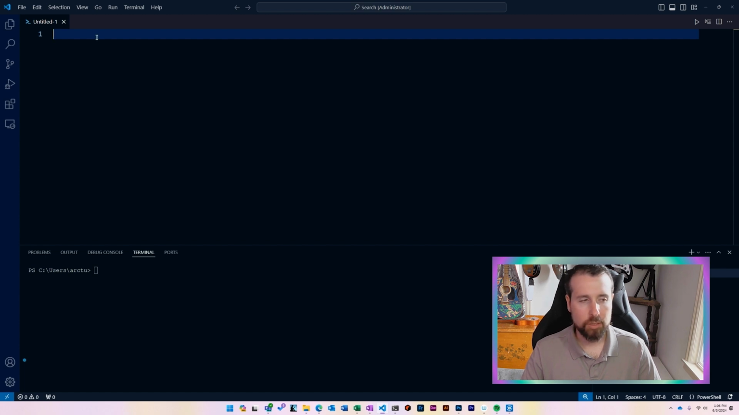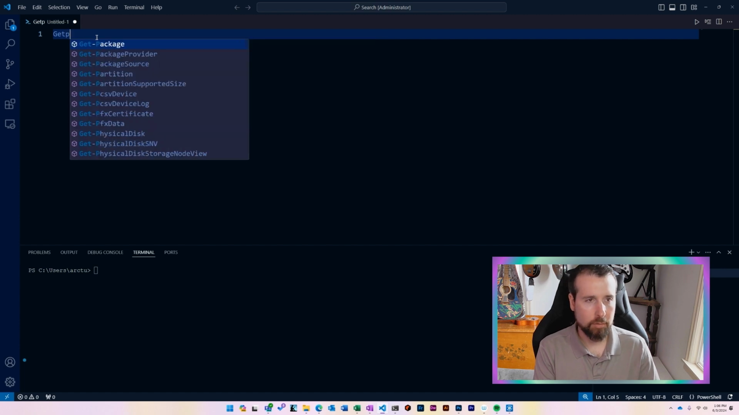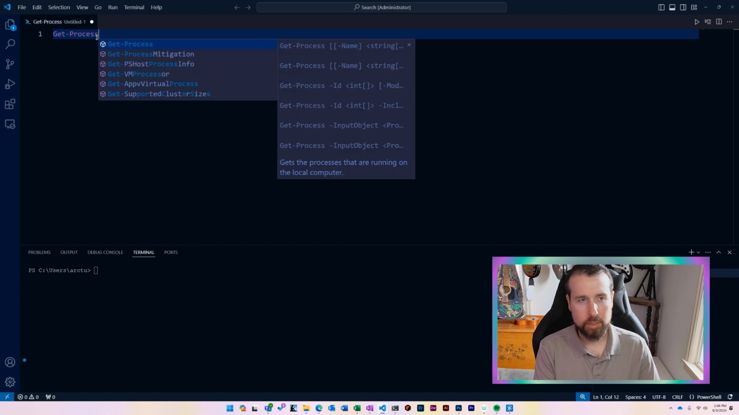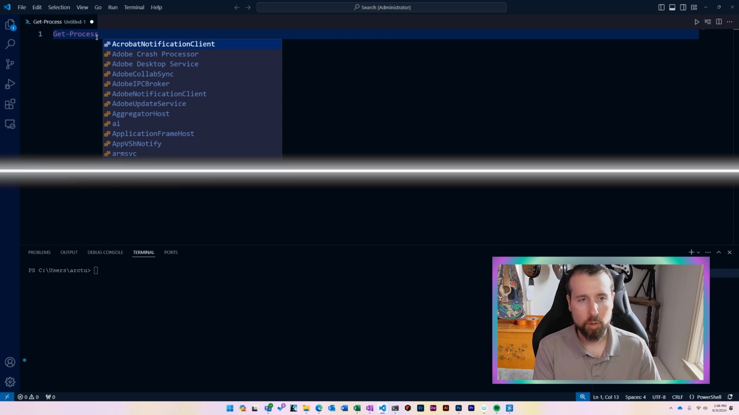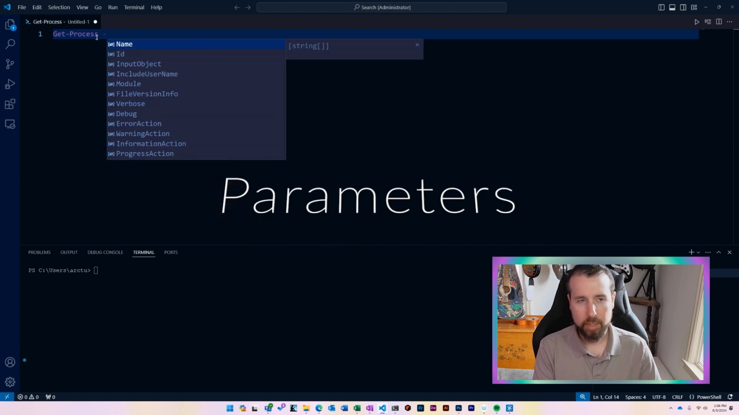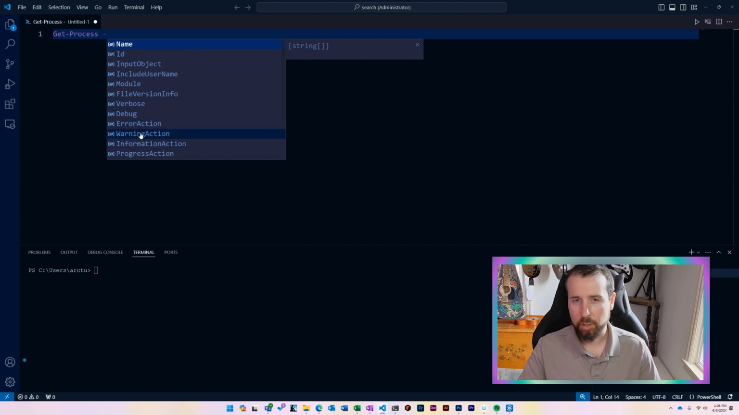So let's review the structure of a command. To start off, we have the command itself. We'll take get process as our example. Now the next part is the parameters. We can see here, IntelliSense autofilled those for us in our box, which is really why you should be using Visual Studio Code if you're following along and haven't installed that yet. Go ahead and hop back to the first part of this series, where we go over how to install this on Mac, Linux, and Windows.